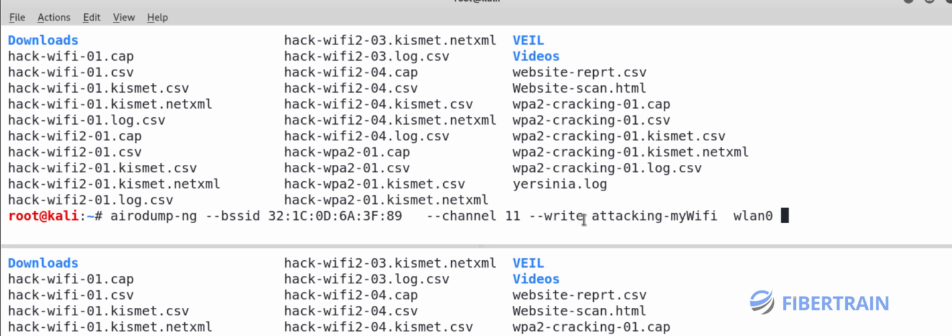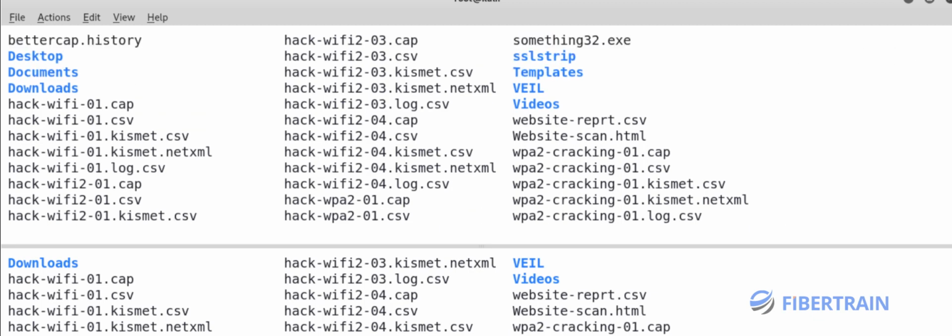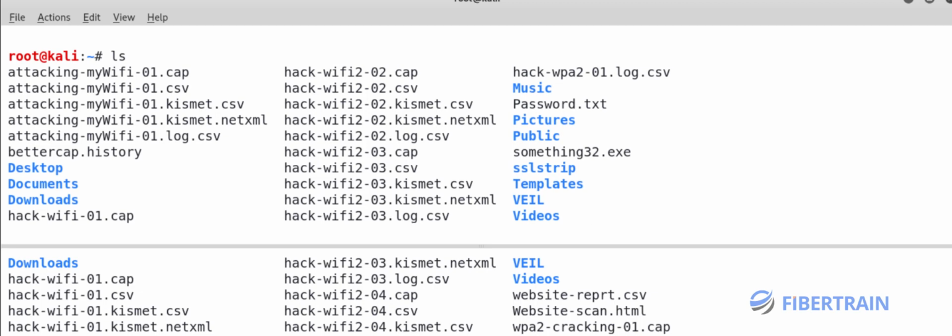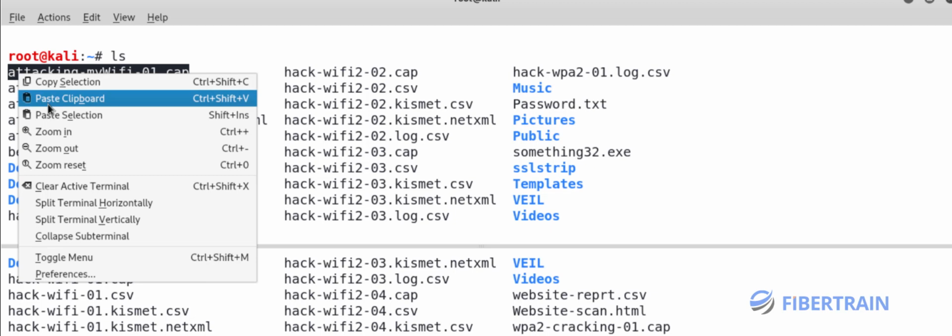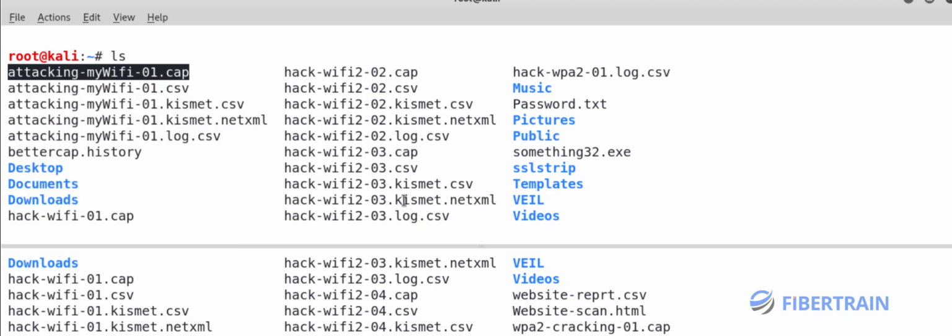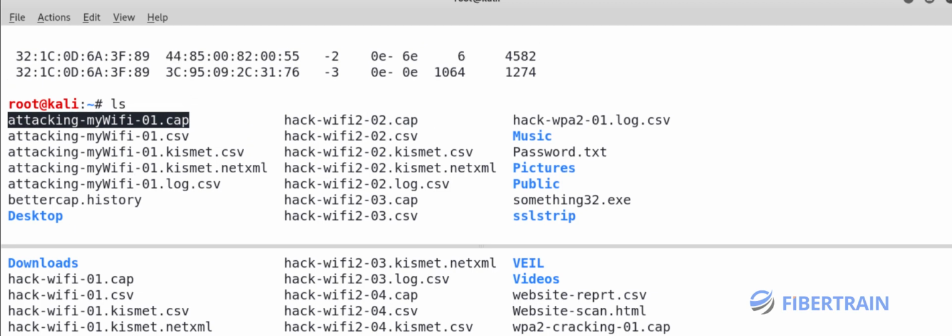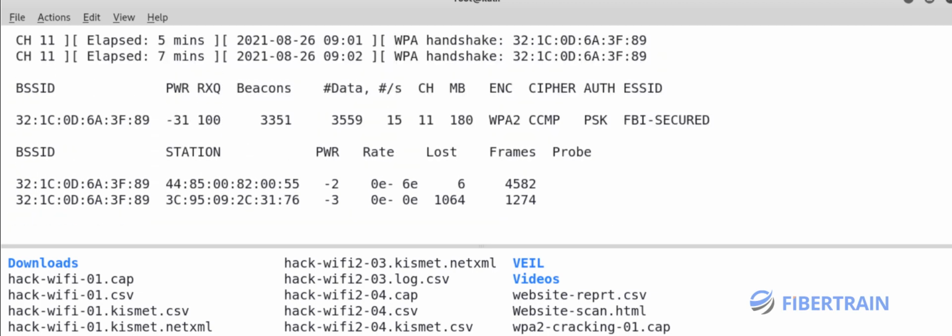I'm trying to get that name somewhere. Okay, this is it: attacking my Wi-Fi-01.cap. This is the name we want, which is what we are going to copy because we need it. The handshake that we have captured is contained in this file, and you know that the password is also in that handshake.